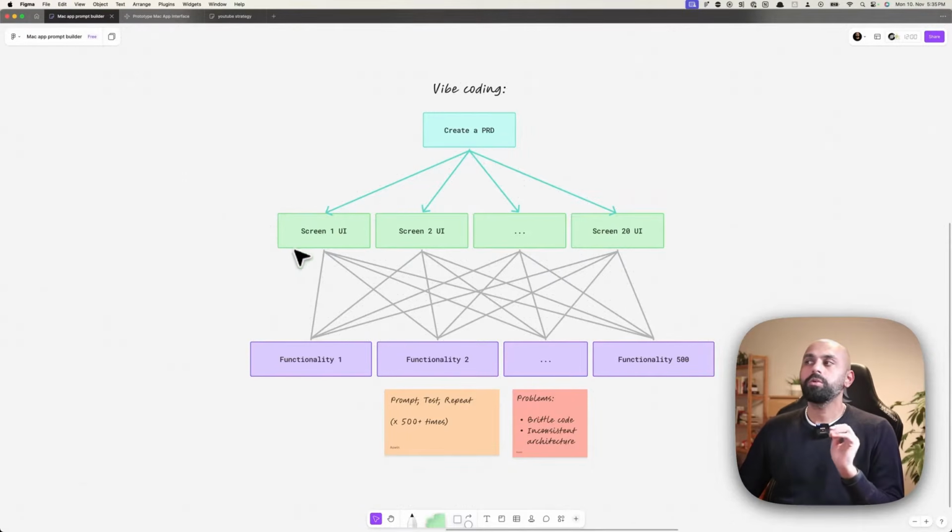And then once you have a screen, you start to build each functionality. The functionality may be interdependent. Each functionality may relate to more than one screen, as I've shown here. So you start prompting each functionality, and at times you may have to test it on multiple screens and see if the functionality is working fine. And then gradually you prompt your whole application.